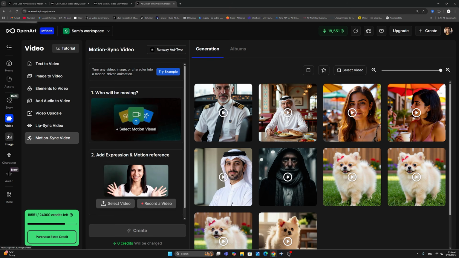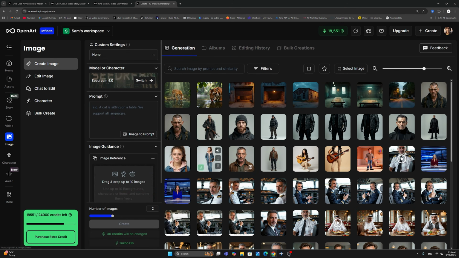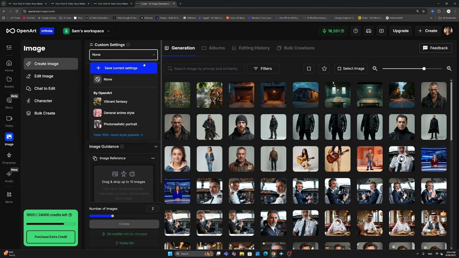Let's move to the image. Now, in the image section, I really, really like the fact that you can select your custom settings here. So you can select the style. There are about 100 plus style presets that you can use for your image. And then you can select the model.